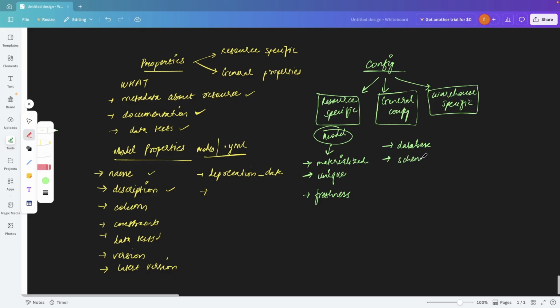We can define schema. So schema is also available for different resource types. We can define schema for seeds, we can define schema for models like we have done in our previous videos. So you can see that these properties are common amongst different resources. You don't have to remember whether this is a resource specific config or a general config. I'm just trying to give you information so that you can link things when you're writing your code.